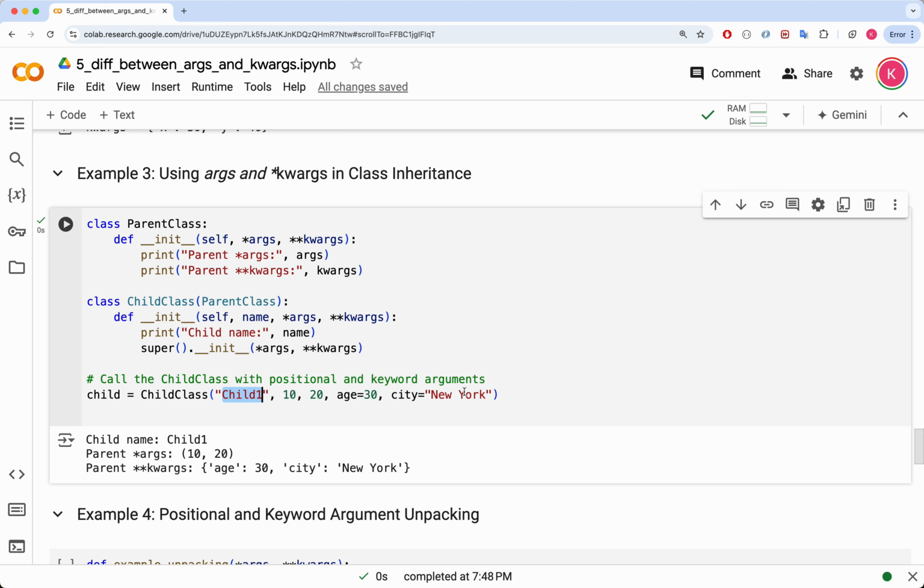The first argument, child1, is passed to the name parameter of the child class. The remaining positional arguments 10 and 20 are packed into args, while the keyword arguments age=30 and city=New York are packed into kwargs. Inside the child class constructor, the child-specific name is printed and then the super function is called, which invokes the __init__ method of the parent class. At that point, the args and kwargs are passed to the parent, and the parent class prints them as well.